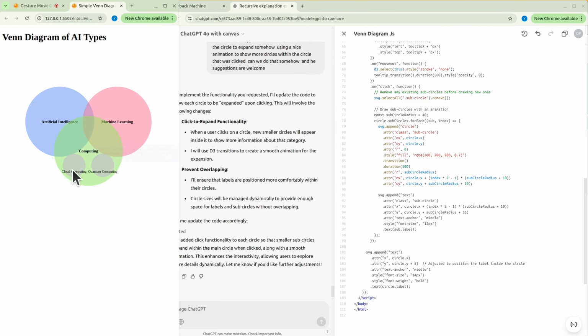In computing, for example, the sub-circles could just say cloud and quantum. You don't need to repeat computing again. Same for machine learning. You can just have a circle with a label supervised and a label unsupervised in it. And we would like to improve the visualization and the user interaction as well. Any suggestions are more than welcome.